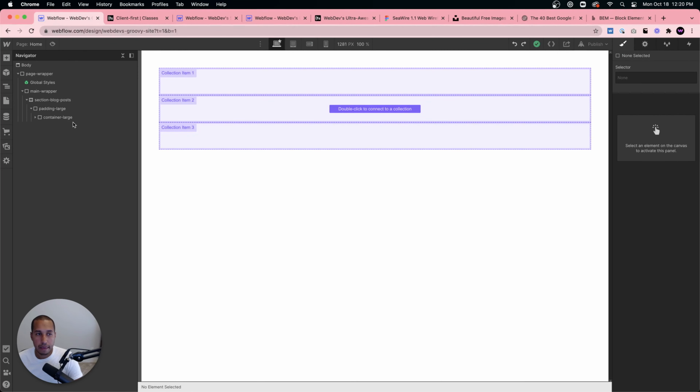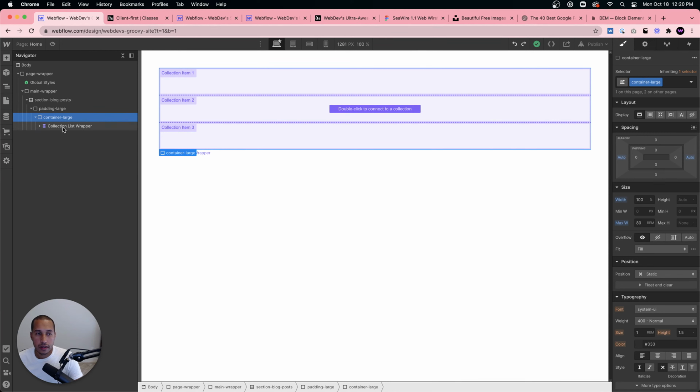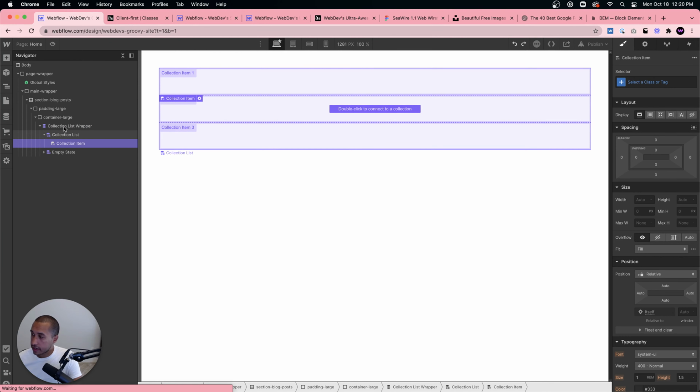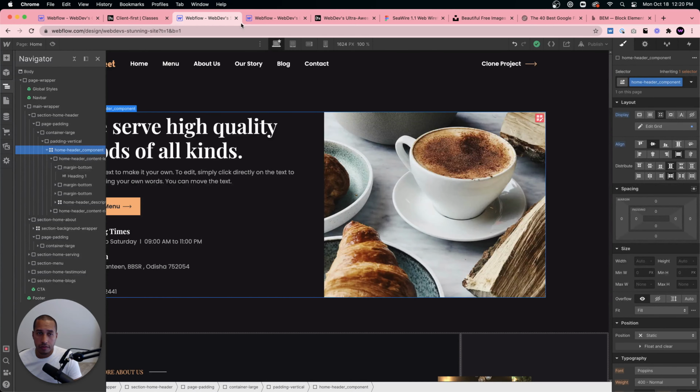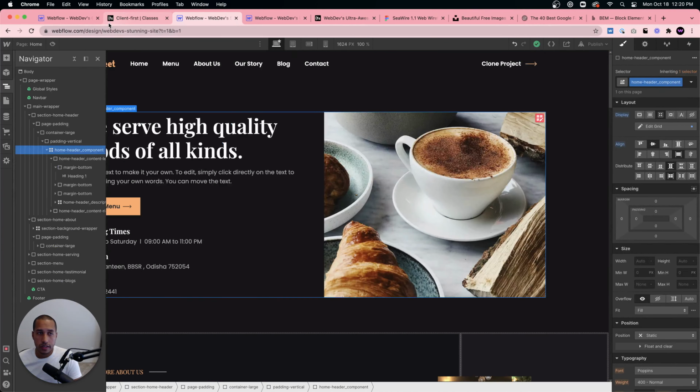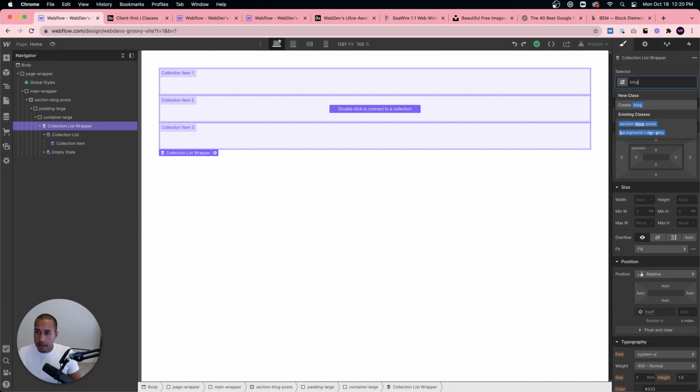All right, cool. So I added the collection list, and this is where it can get interesting because with the collection list, you have basically 3 components that make up a collection list. You have the wrapper, the collection list, and the collection item. So the way that I named all of this, kind of respecting the client first model, is I called it blog-cards_collection list wrapper.